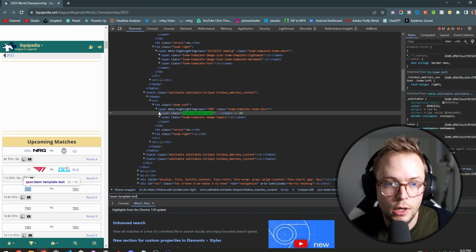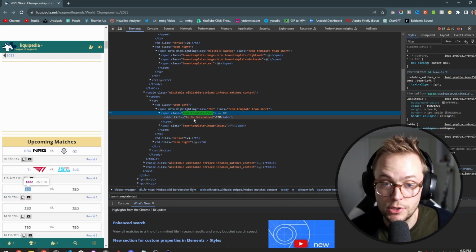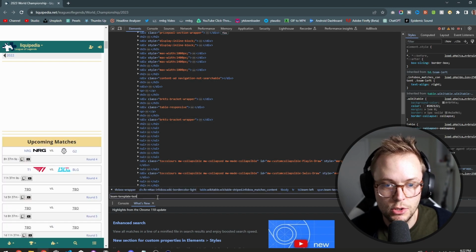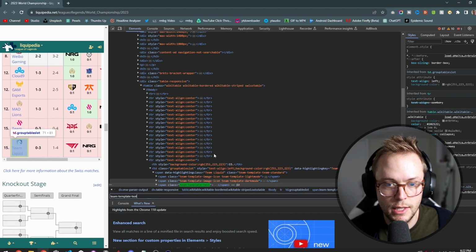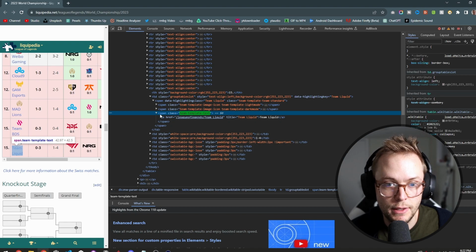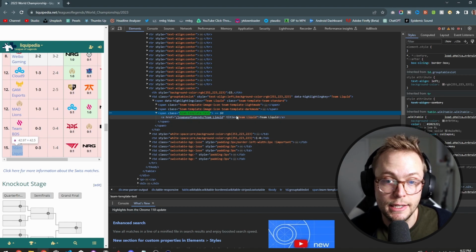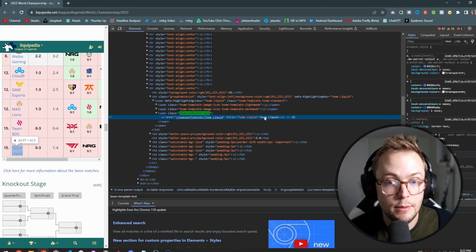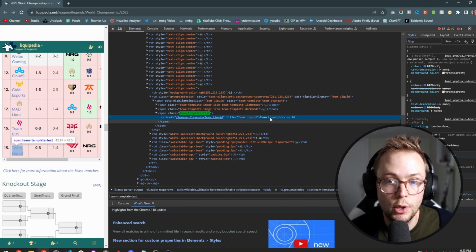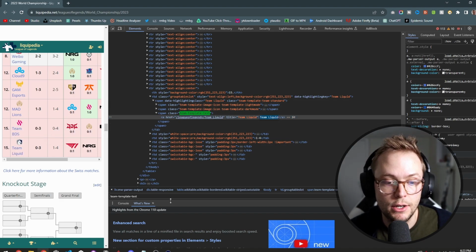And if you go within the team template text, there's nothing here, but if we go, maybe we start at the bottom, the last example, if you go within this, there is going to be an anchor tag, which then has the team name within it. So we're going to be trying to get this team name from that anchor tag.